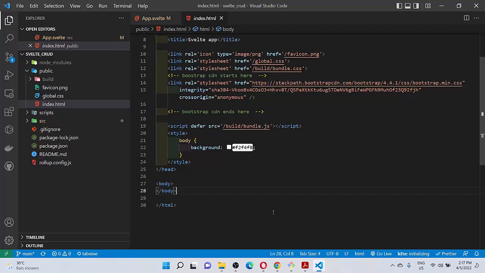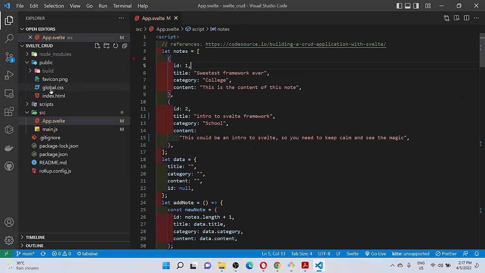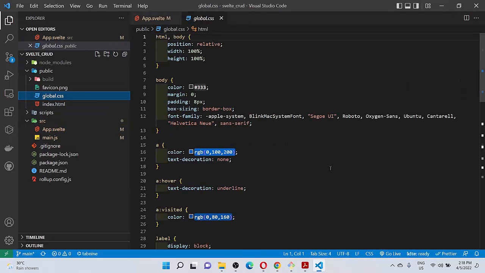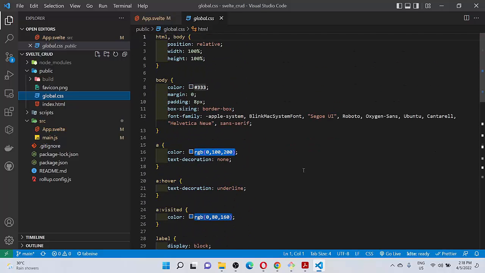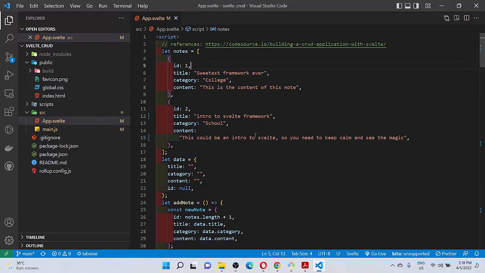That being said, we will close index.html and we won't be needing it anymore as of now, except that if you want to change anything in the CSS for the whole website, you can change it here, which is the global CSS. Currently we are not interested in the CSS, we are explaining how Svelte works, right? So these are the notes which are in a JSON array. As you can see, there are two data items here.